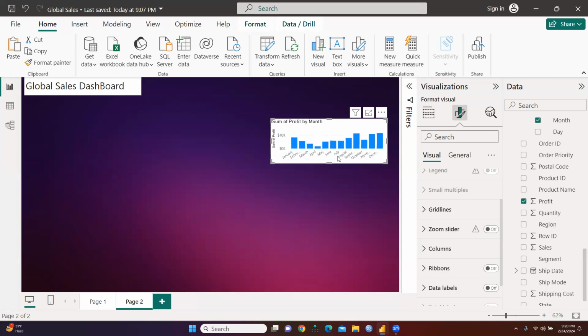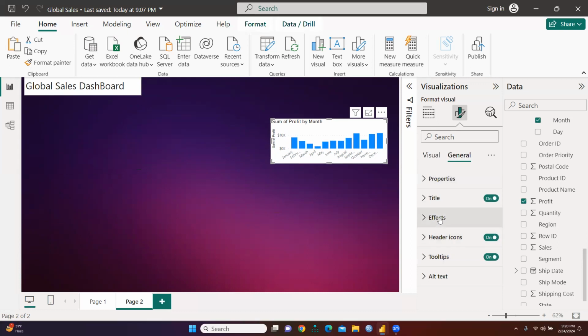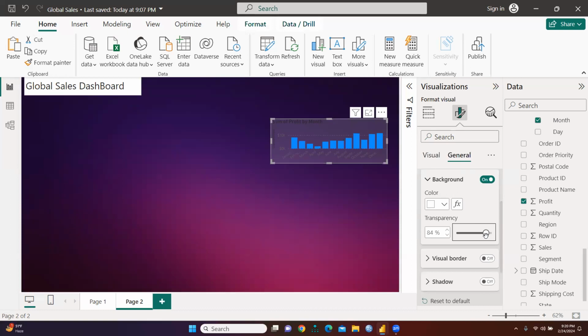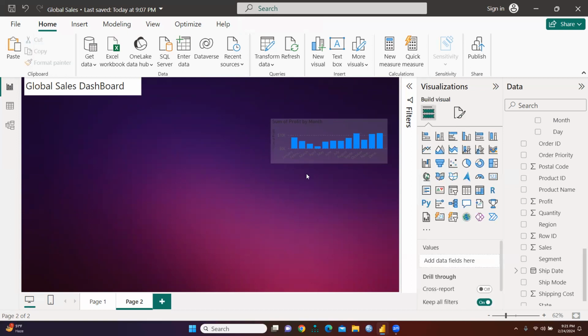Now we want to change the background of this also. So simply we will click here, and go to effects. In effects, background is open, but why is it not visible? Because transparency is 0%. So we will increase this transparency. Now you can see the color is changing. You can increase the transparency as much as required. I am keeping this transparency at, let's say, 83%.